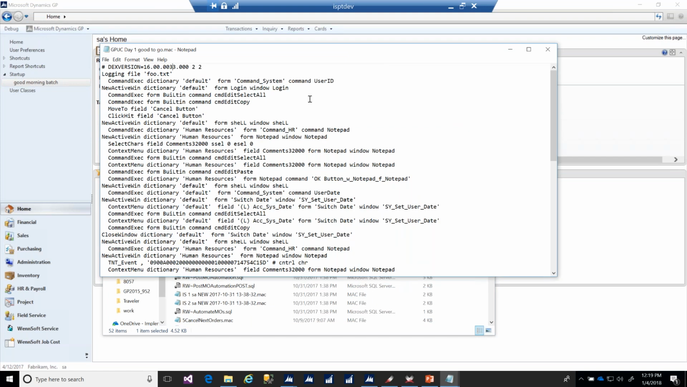Okay, so at the top of the macro, you'll see this line that I added. I actually typed that in there. What that does is it signals the macro system to not report when it's done. By putting the line logging file equals whatever, in my case I just called it foo.txt, then when the macro completes, it doesn't tell you it completed because it's just an OK dialog box. So that's how you can get rid of that.